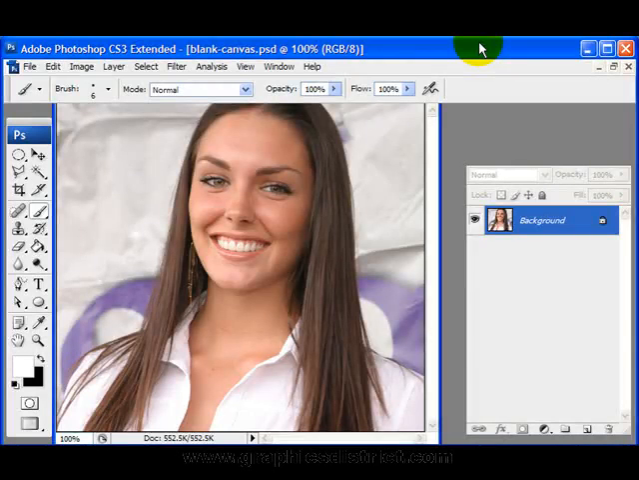Okay, this is a tutorial about layers. Layers are a useful concept which you're going to find that you will use over and over again whenever you use Photoshop. So let's have a little bit of background first.